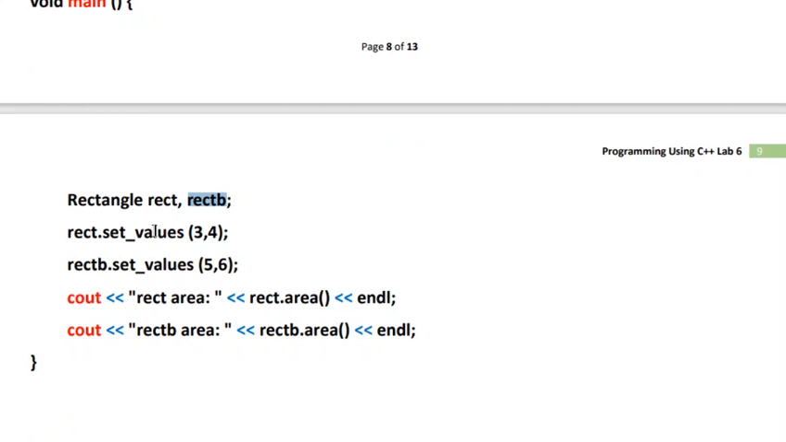So I'm setting the values for rect, and I'm setting the values for rect b. I cannot write rect dot width and rect dot height because I do not have direct access to it, because it's a private member. So I am doing it through the member function, that is set value. The width and height of rect are set to 3 and 4, and width and height of rect b are set to 5 and 6.